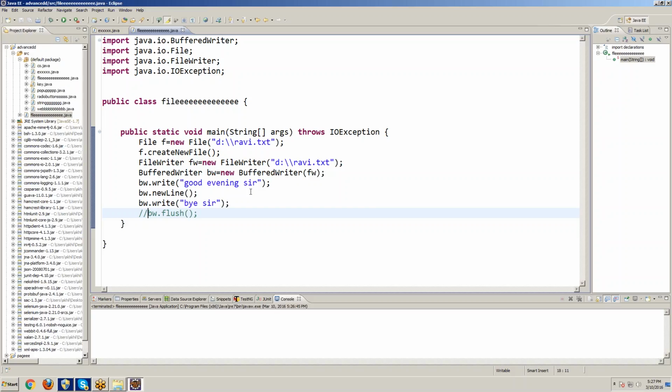Right. We created one file and we wrote data into the file. I don't want to go to the D drive; I want to get the data from here. So how can we get the data? File reader, fr equal to new file reader. Give the path, D colon Ravi. I want to get the data from this file.